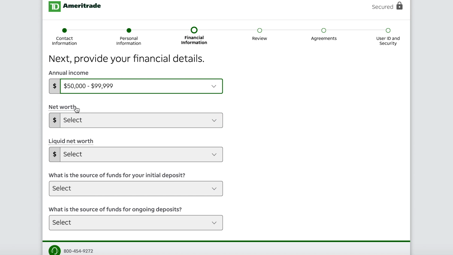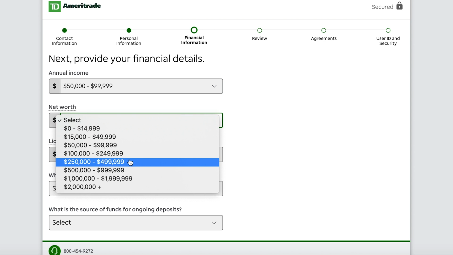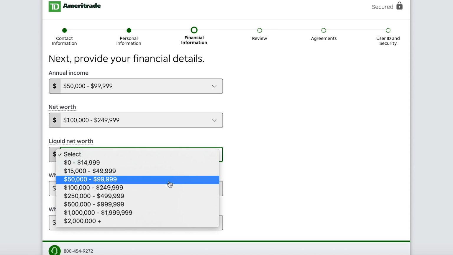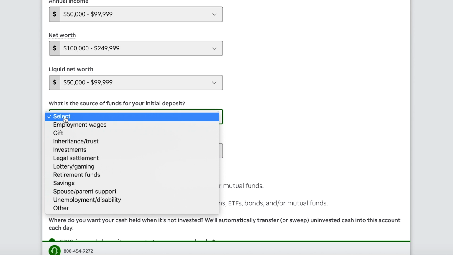So your net worth is your assets minus your liabilities. So I don't know, we'll just pick something in the middle. And then liquid net worth is going to be the value of your estate if it was all liquidated, meaning immediately sold and converted to cash, what your net worth would be. I don't know, we'll choose that. And of course, make sure that those are actually accurate, since this is not actually an account that I'm opening up. I'm just choosing something random.